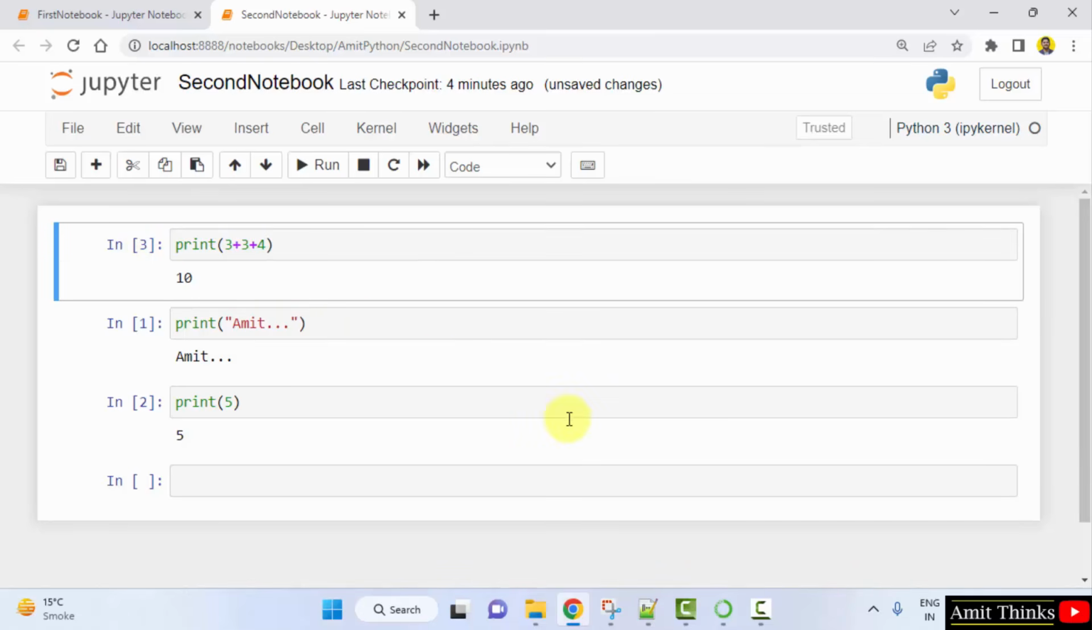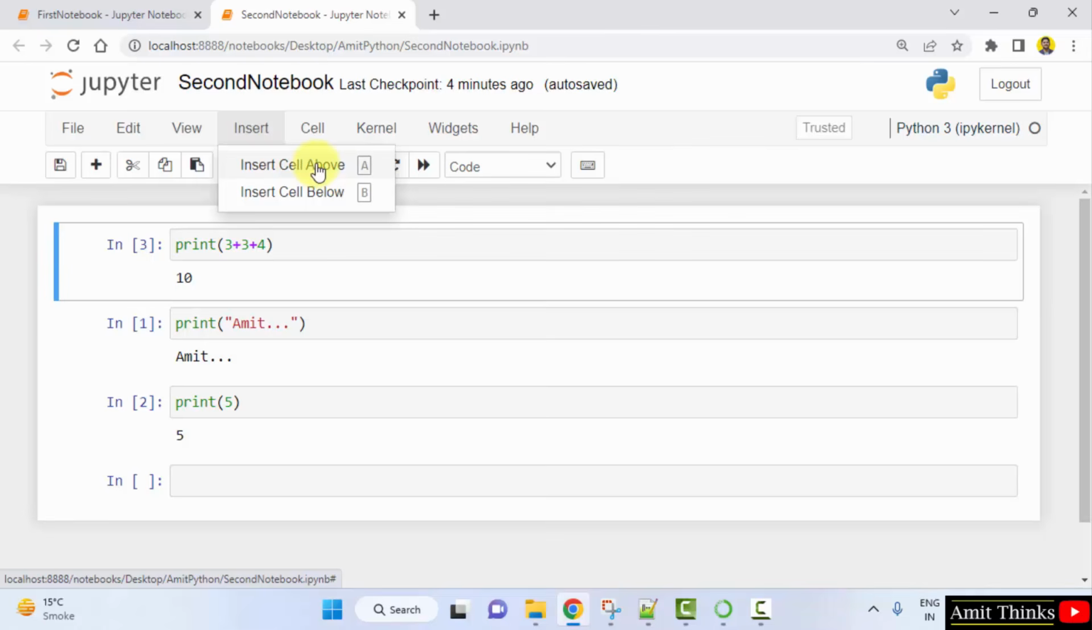Now say you need to send this notebook to a newbie, a layman user, a beginner in Python. How will you explain what you are doing in the three codes in a single notebook? For that, obviously we can add headings. How? Keep a cursor anywhere, let's say I kept it here. Now I'll go to insert and click on insert cell above.